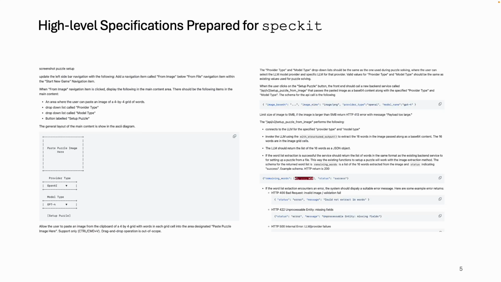This slide shows the high-level specification used to drive Spec-Kit. These high-level specs define the UI behavior, the new backend endpoint, request and response schemas, error handling, and even constraints like maximum image size. Spec-Kit used the high-level specifications and refined them through the steps of /specify, /clarify, /plan, /test to remove ambiguity and fill gaps before invoking /implement to generate code. By the time the agent started generating code, the expectations were explicit.